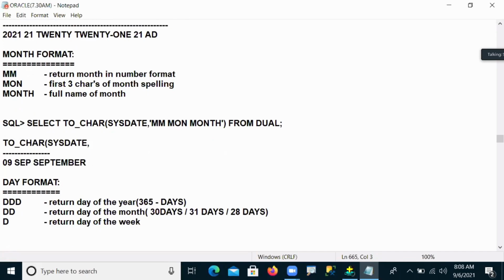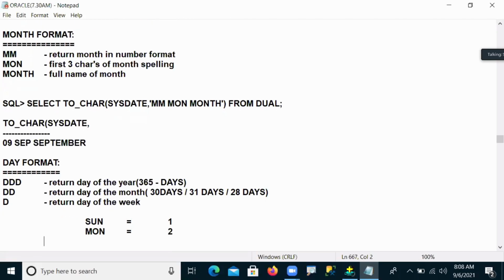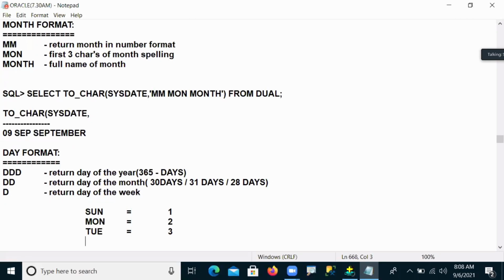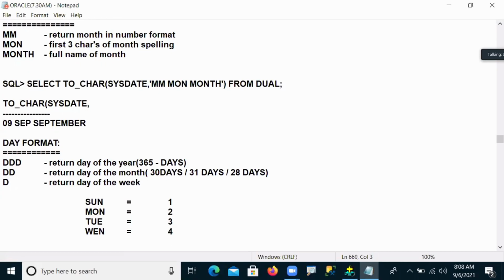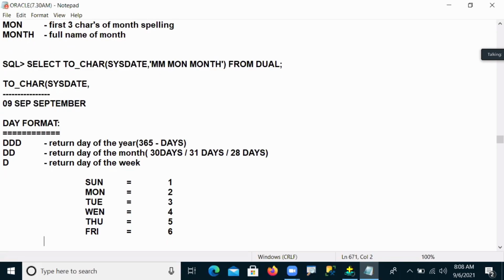Actually, the week starts from Sunday, but generally so many people think it starts from Monday onwards, which is wrong. So your week starts from Sunday. Sunday will be taken as the first day. Monday will be taken as the second day in the week. Tuesday will be taken as the third day. Wednesday as the fourth day. Thursday as the fifth day. Friday as the sixth day. And Saturday will be taken as the seventh day in the week.